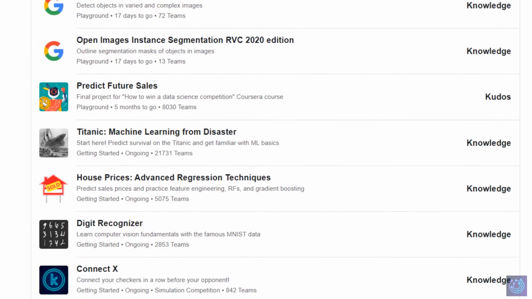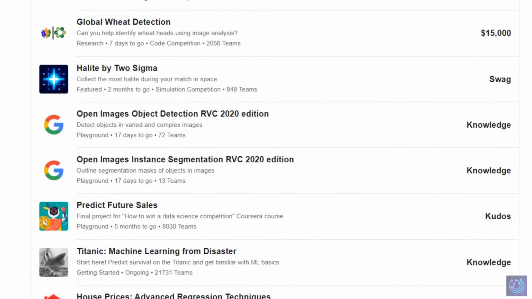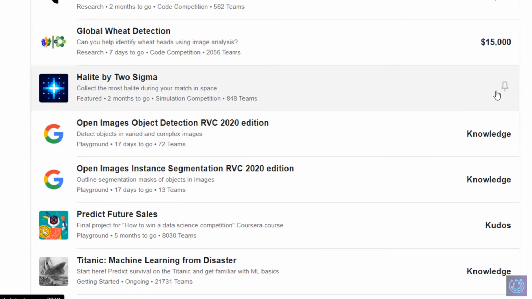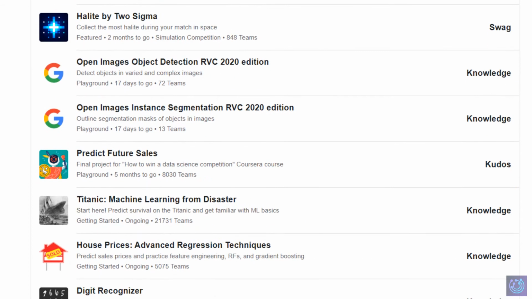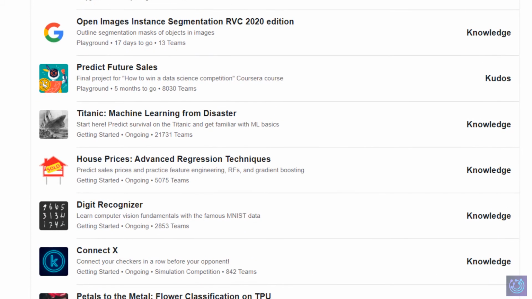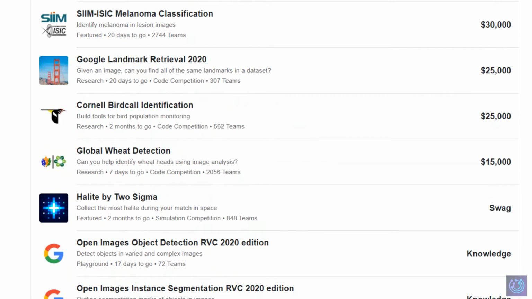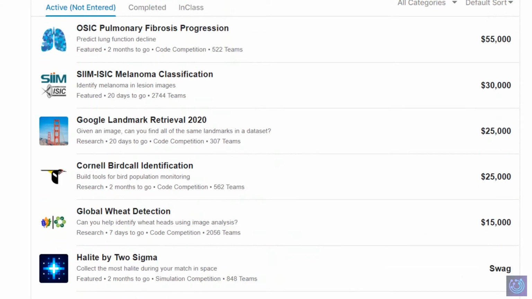But if you scroll down, these are for practice purposes. If you want to learn how these competitions work, you can dive into these, which say knowledge or kudos or swag. That's just a tag name they use to tell you that you won't be earning money, but you'll be earning knowledge, or you'll learn how to handle data in these notebooks. So these are all of the competitions out there, and if you scroll to the top, it'll give you like $55,000, which is not a small amount.